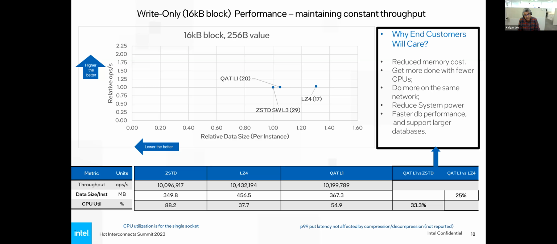So when we offload this to QAT L1, getting the same throughput, the first thing you can see, if we are using LZ4, is that we can drop the data size from 456 to 367. That means around 25% extra compression savings you get here. And when that is available to us, that will help reduce the memory cost, the storage cost, the networking cost to transfer the data, and overall cost in the performance.